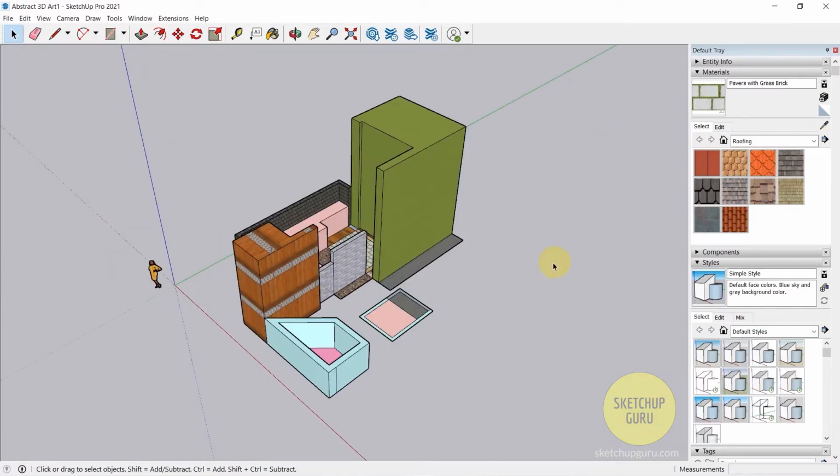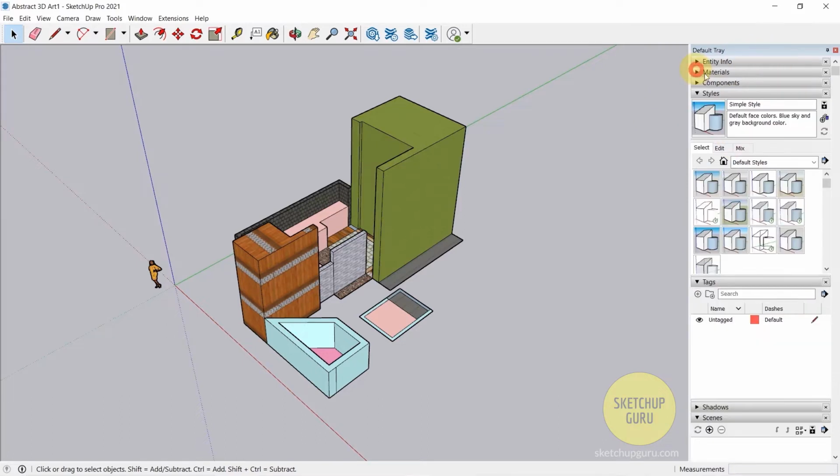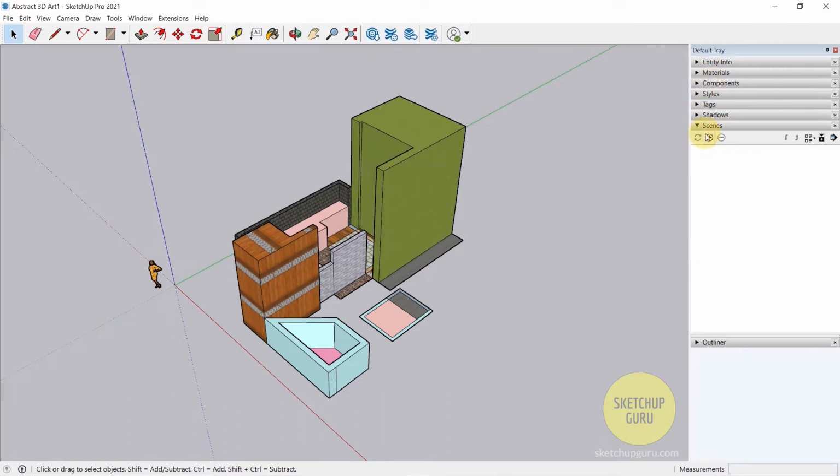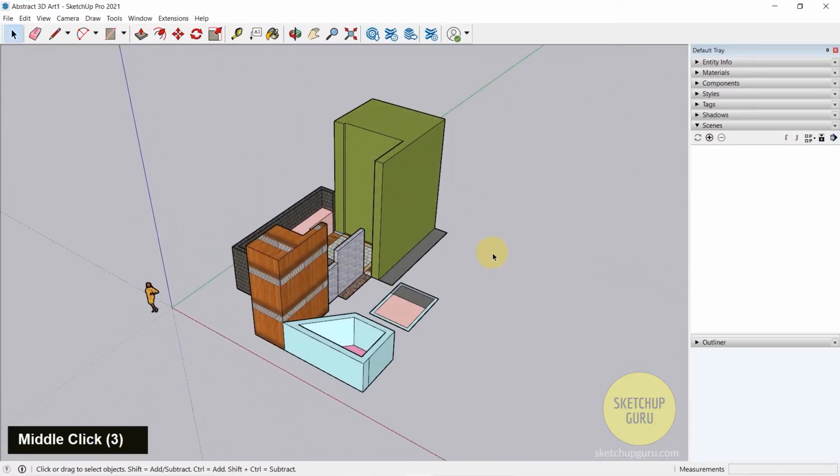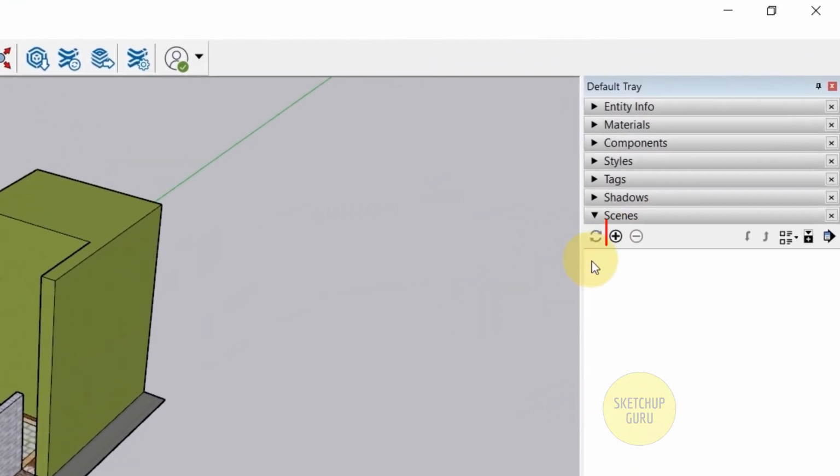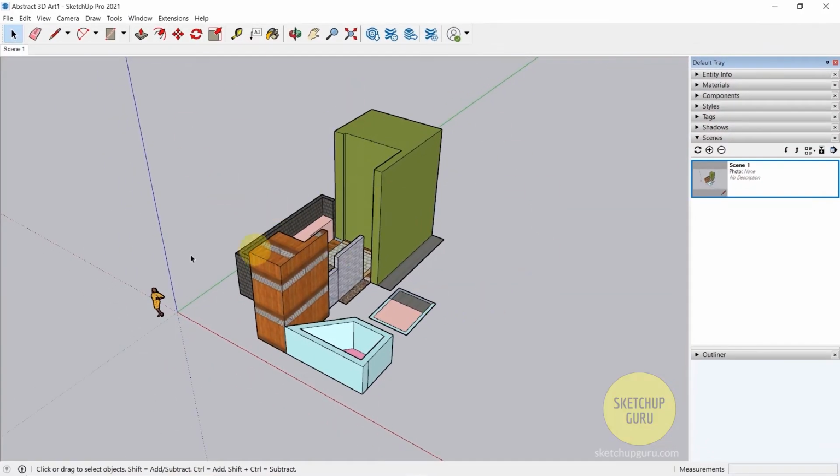So to create a scene in SketchUp, you need to activate the default tray, and in the bottom of the default tray, we have something called scenes. Scenes is basically the camera view in SketchUp, and it's super important to have your scene set up right from the beginning before you get into modeling. So I'm going to create my scene by clicking on the add scene button, or the plus button here. This would create a camera view.